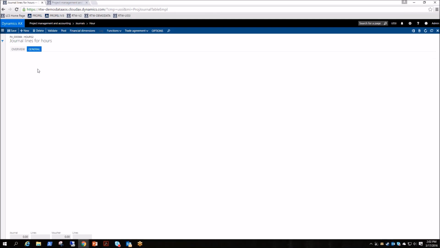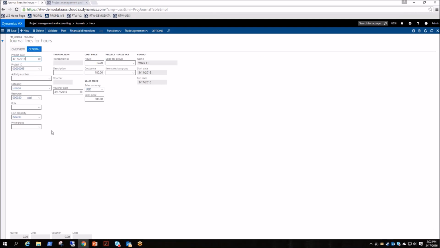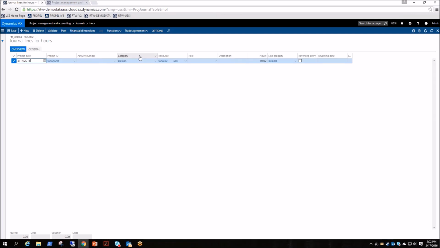And then we can look at the General tab, and if we look at the General tab, it's basically recapping what we had on the lines form with a little more granularity to it. You can see the cost price and the sales price of that specific line, and some of the other type of information as well. So if you want to define the financial dimensions, you can. There's a button up top.